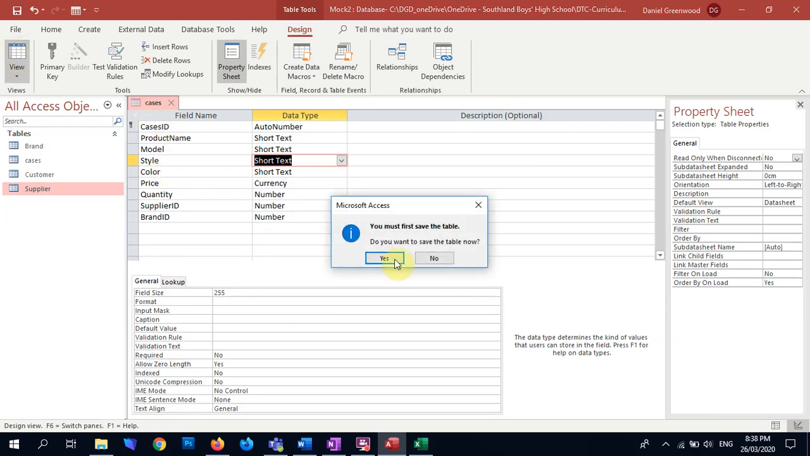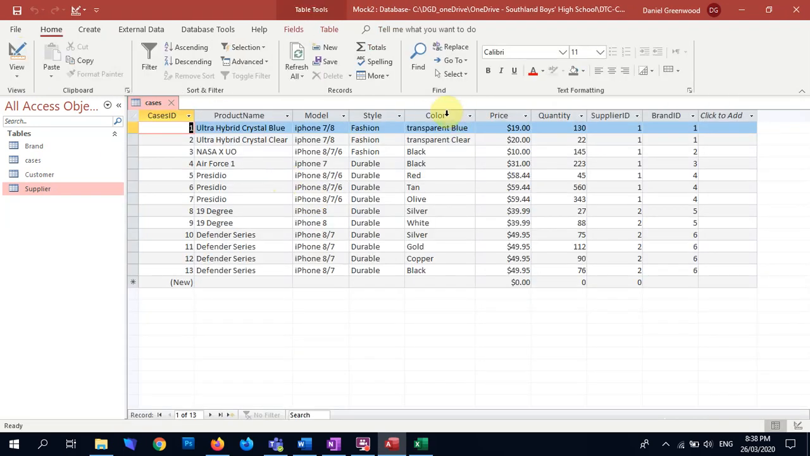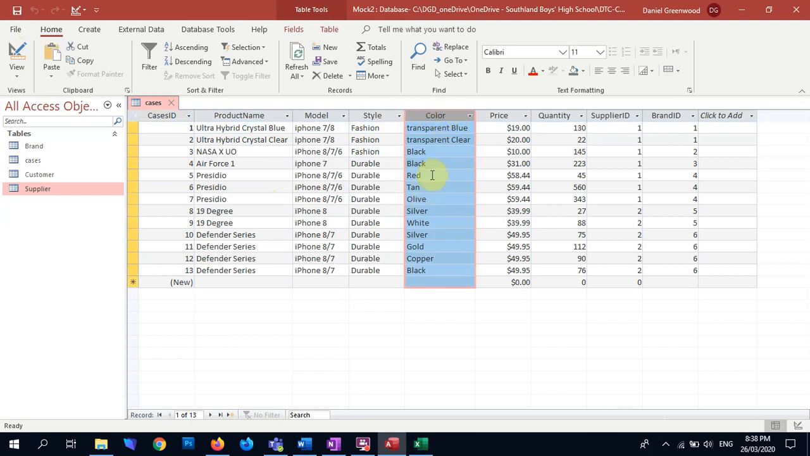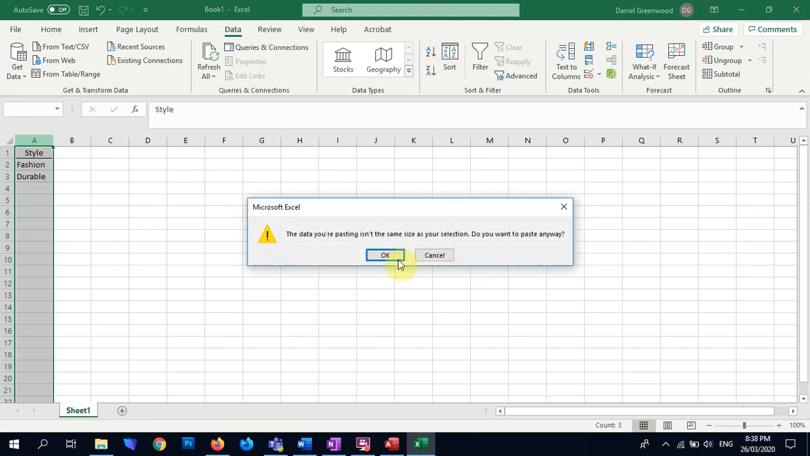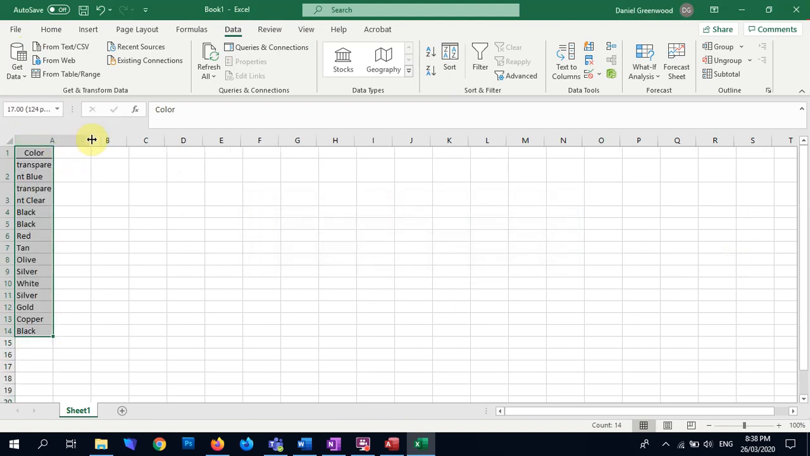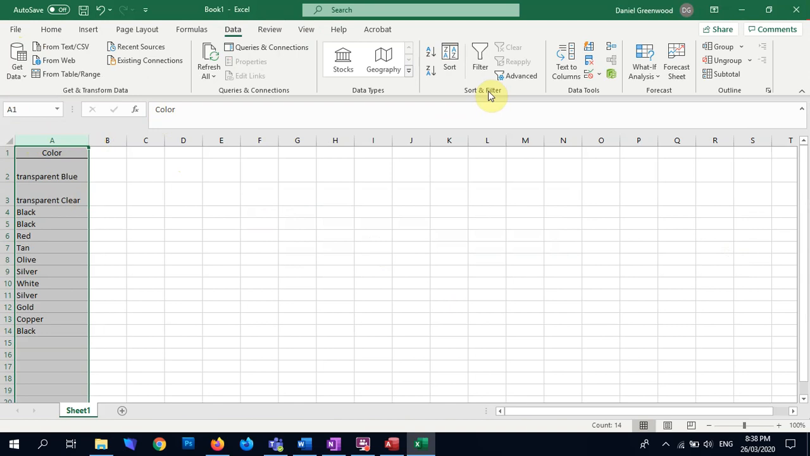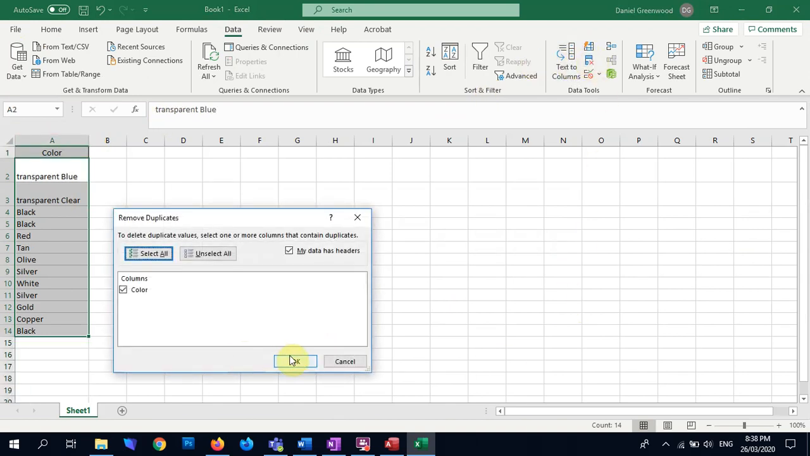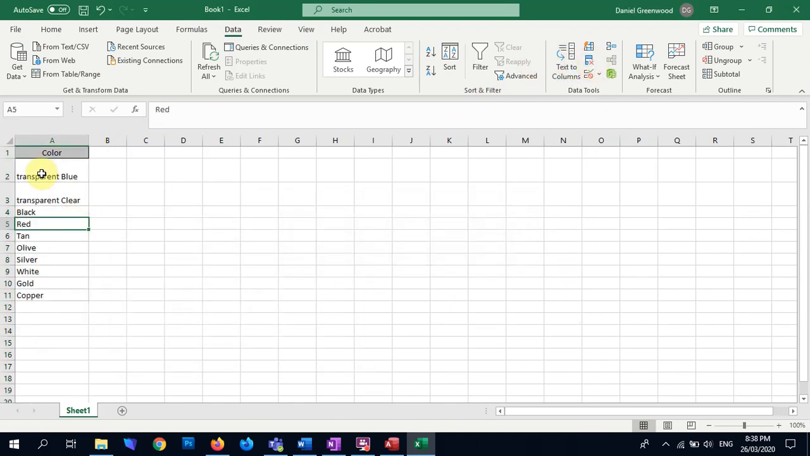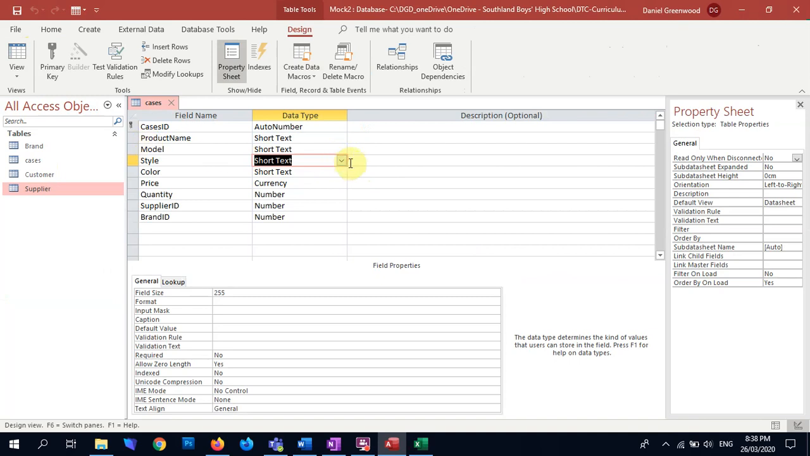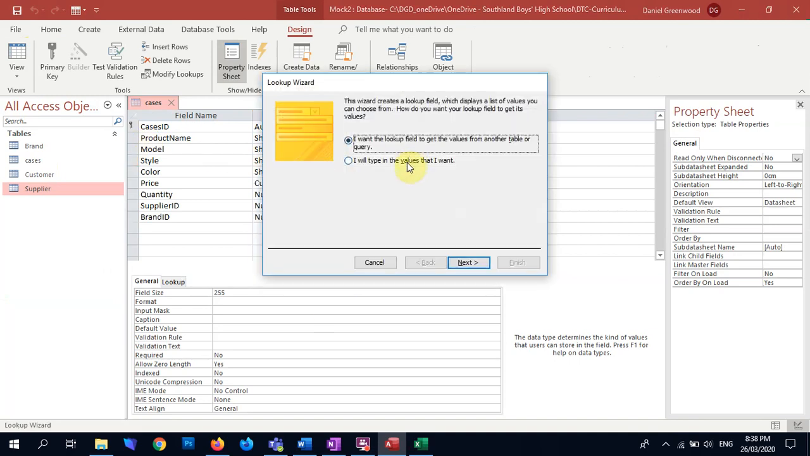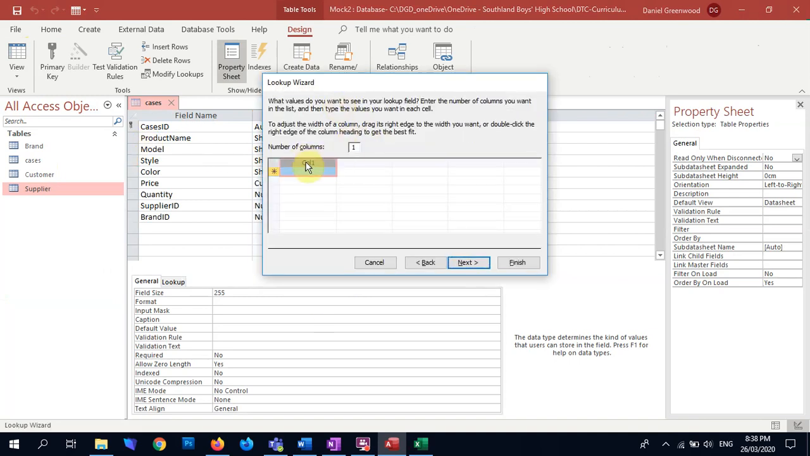Right, so back to the design view. So I can do color, copy, go to my Excel thing. I could just paste over the top. Right. So in terms of this here, I'm just going to grab this, remove my duplicates. Right. So I'm going to copy all those. Copy back here, design view, style, wizard. I'll do the values I want. Click on col1, paste. Yep, finish.